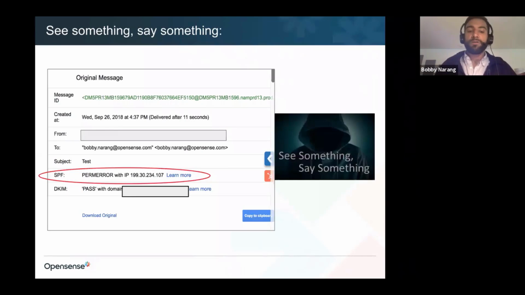If you see perm error or something like a soft fail, find someone who you trust and just let them know that this is going on, because it does need to be addressed, and it's going to impact your deliverability whether or not you're managing the email signatures.